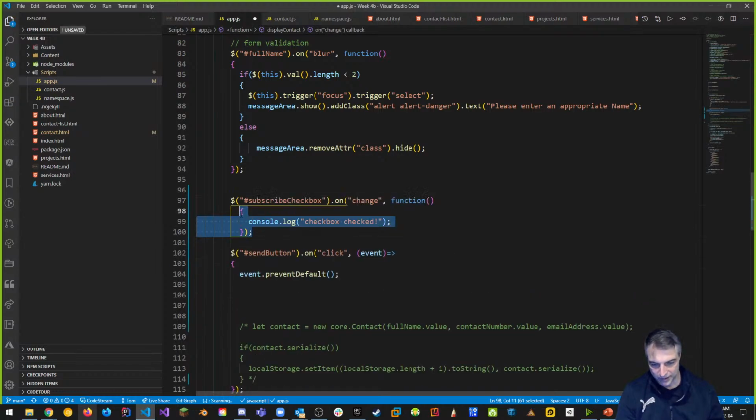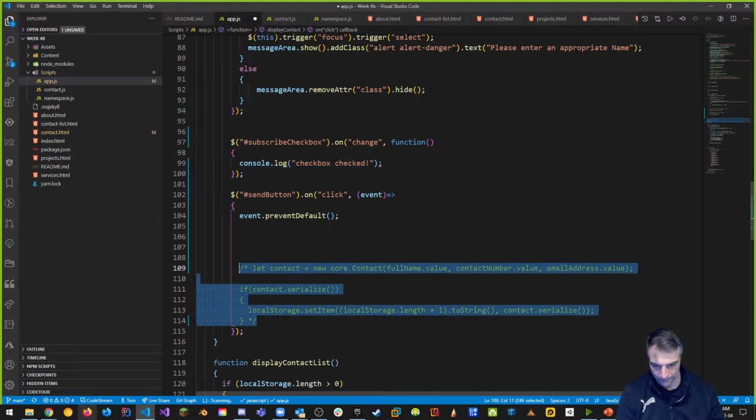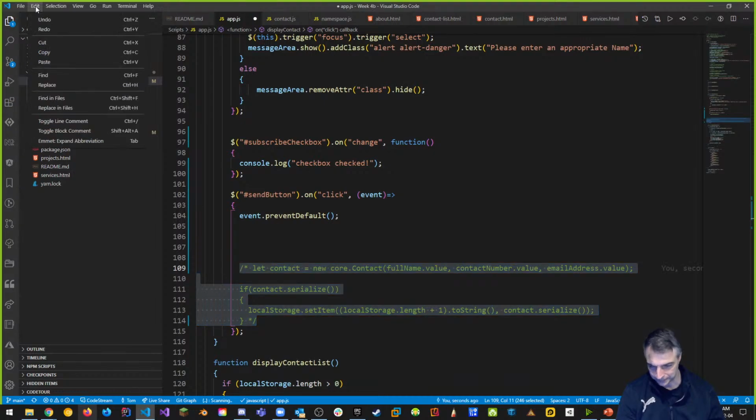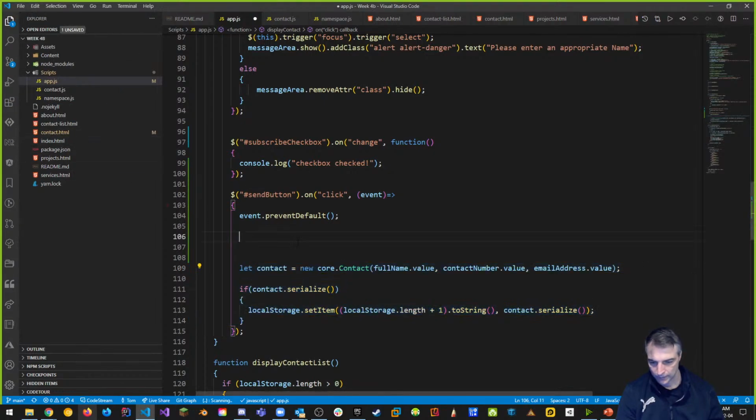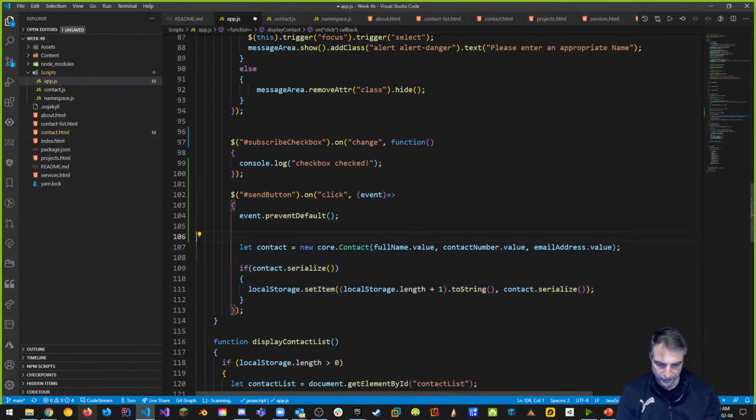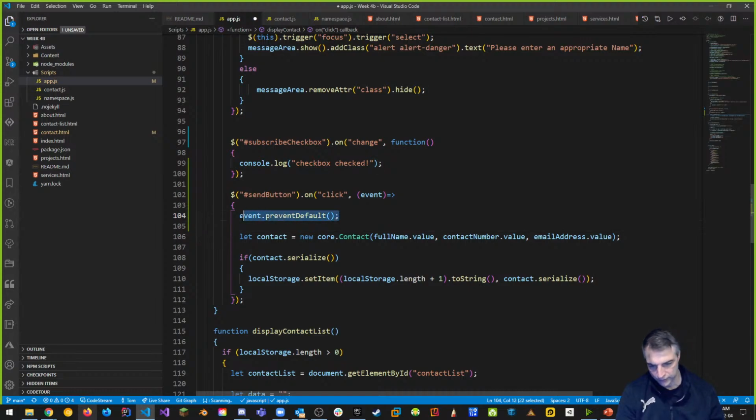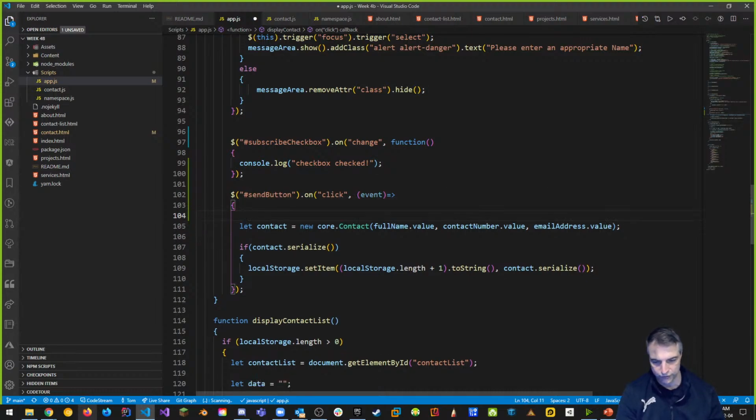So we need some kind of variable. This is how it should be. Let's put this all back now. We need some kind of variable to make sure that it's checked or not, right? Is it checked or unchecked? What is the state of my checkbox? And I want to check to see if that's true or not.